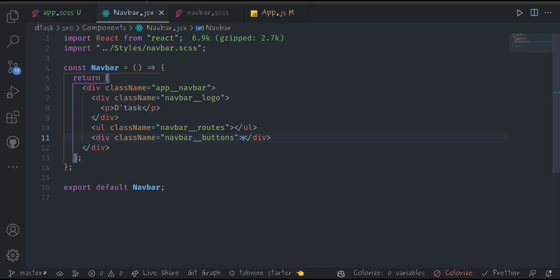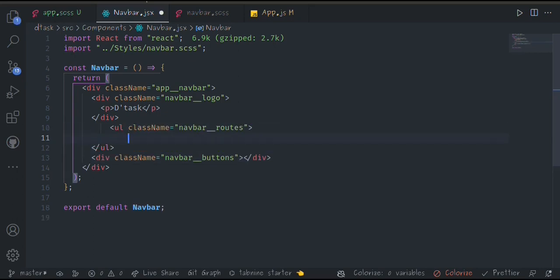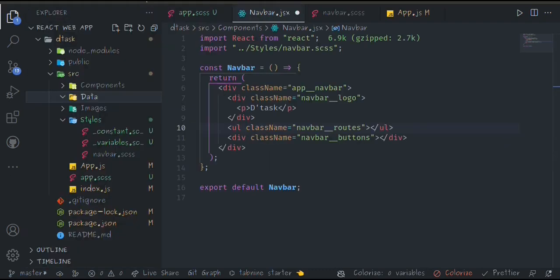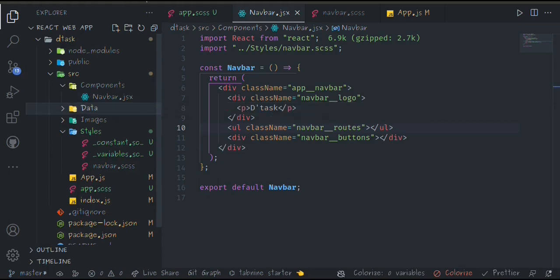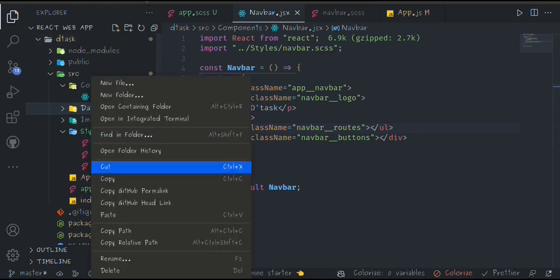Okay, so now inside of my navbar routes here, this is where I'm going to create all of the routes that I'm going to be using. Inside of my routes here, I already created a data file, where I'm just going to copy it and paste it here. So let me copy the file, let me paste it here.